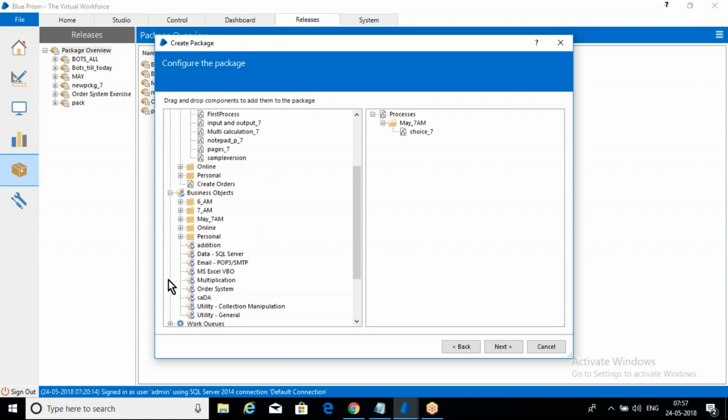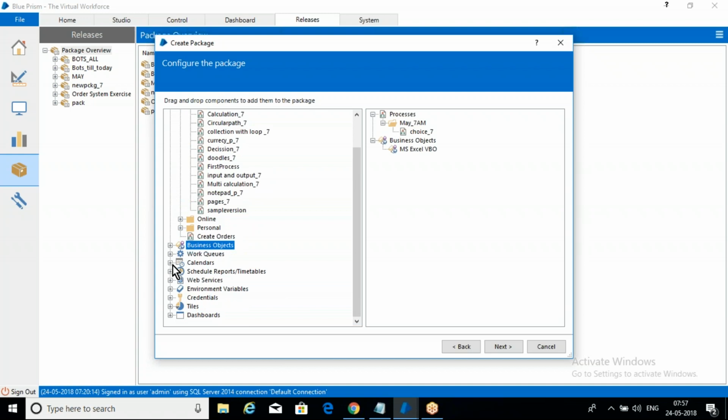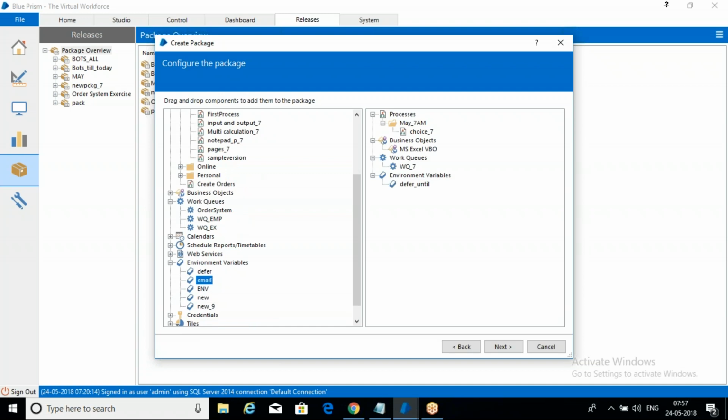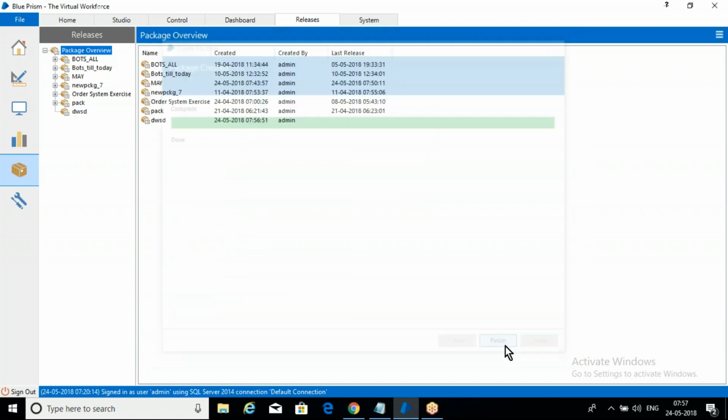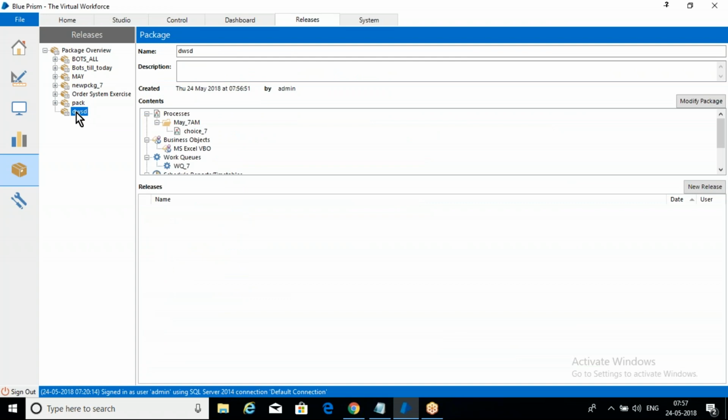In the same way, you need an object for the process, and then you need a queue for the process. You can pull it, and then for that process you have environmental variables. For that process you created a schedule. You can add that, and then click on next. The package will be created. See this package, it contains everything, right? Everything is in a single file.